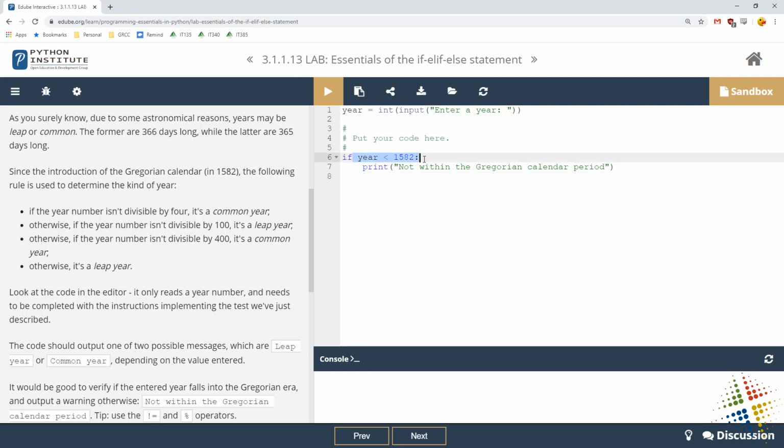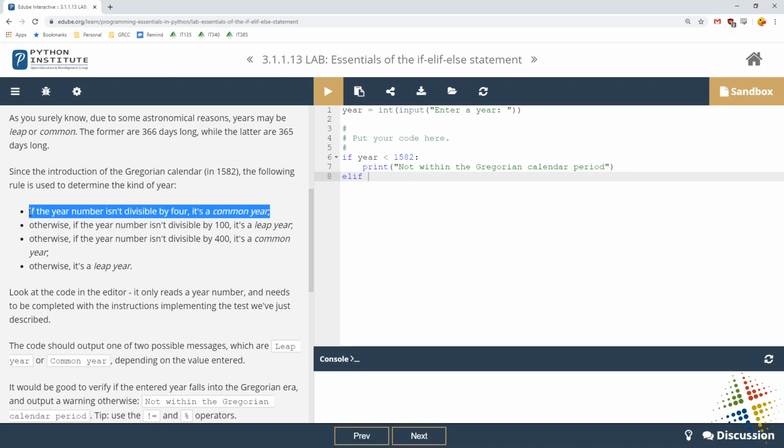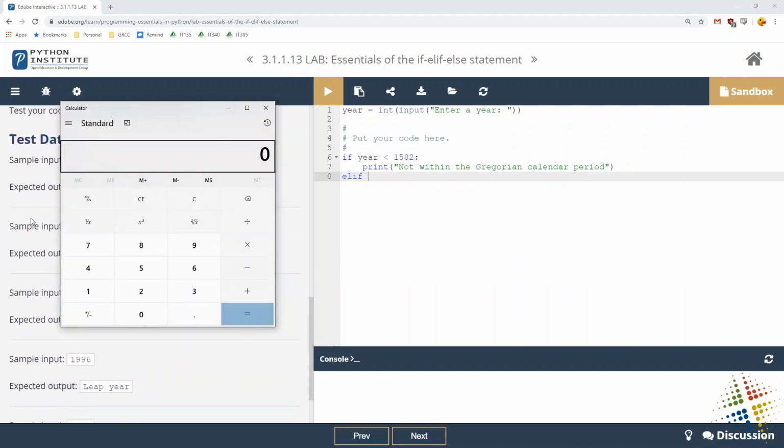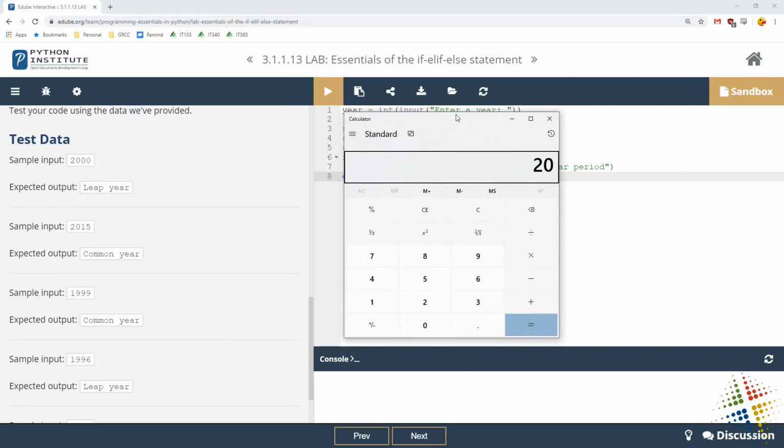Let's see. So that's an if. If it is greater than that, then I want it to do something. So that means I'm going to do an elif after that. What is that elif? Well, let's see. If the year isn't divisible by 4. Well, let's look at some examples there. For instance, the year 2000, divided by 4, is divisible by 4. So that is a leap year. But 2015, if I divide by 4, that is not divisible by 4. You see there's a 0.75 at the end. So that is not a leap year. Same thing with 1999. Is that divisible by 4? No, that is not divisible by 4.